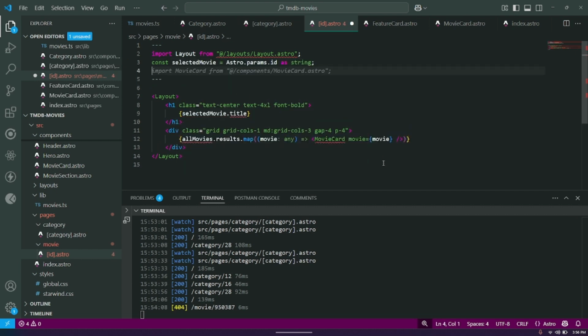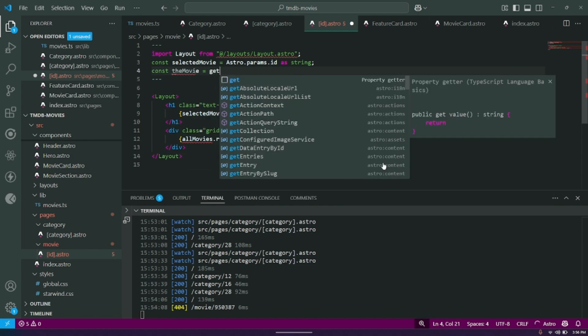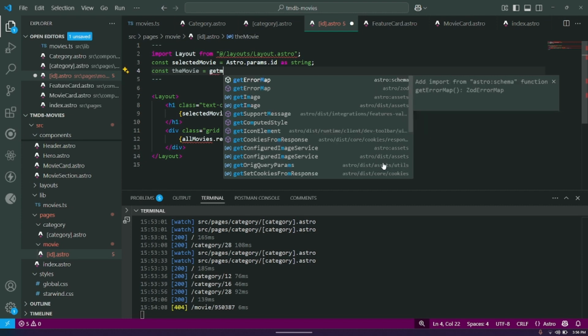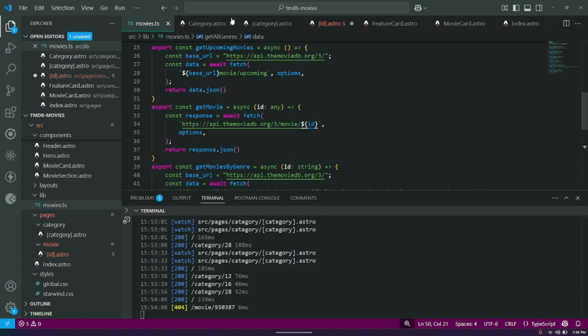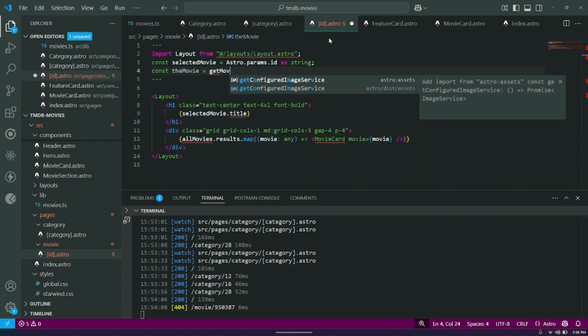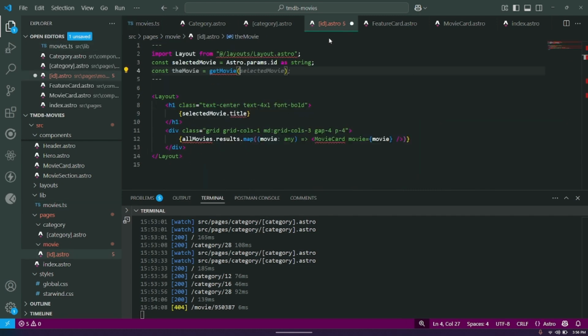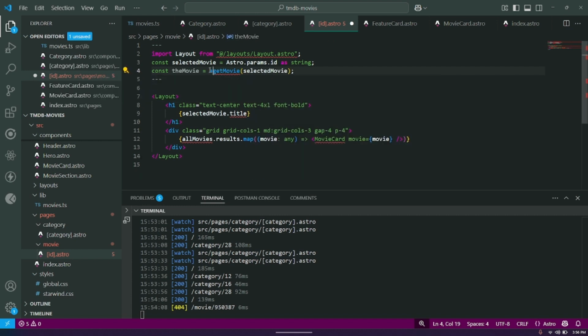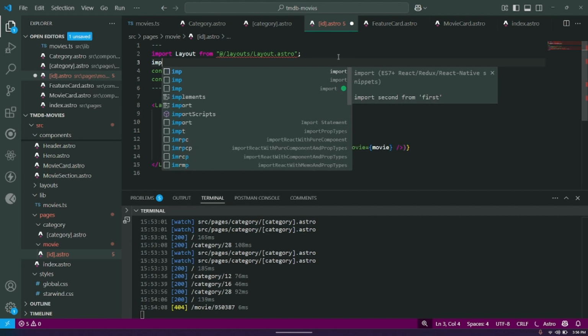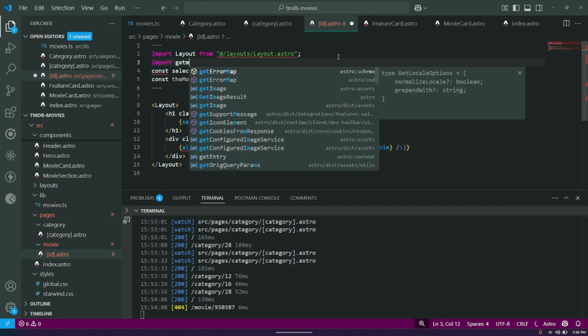Now const movie equals get movie. What was it? Yeah, get movie, selected movie. It needs to be await because it's an async function. Await get movie. I need to import that. Import get movie.